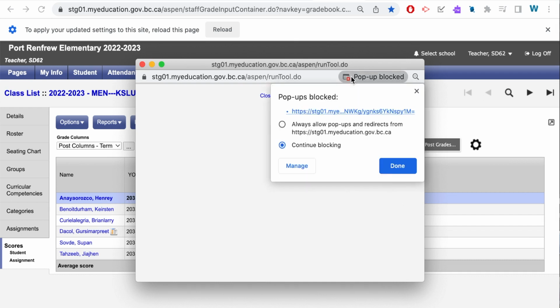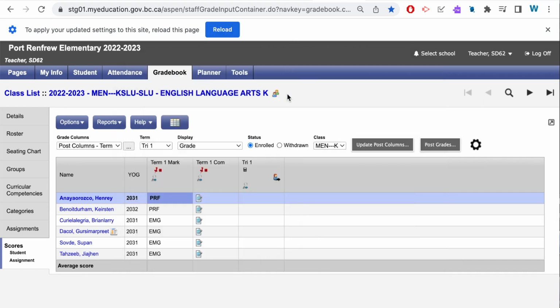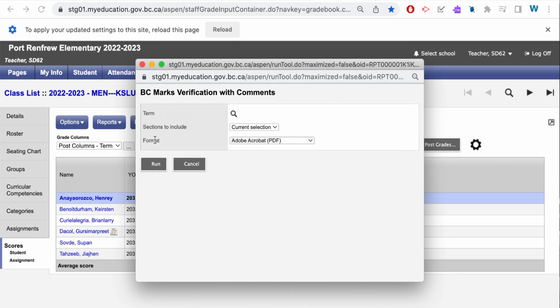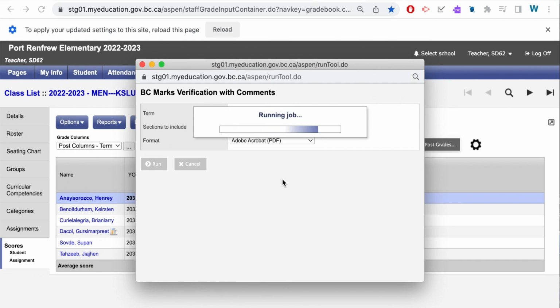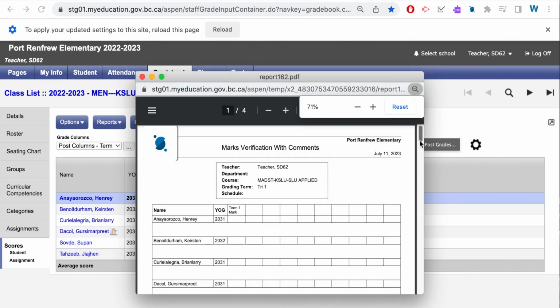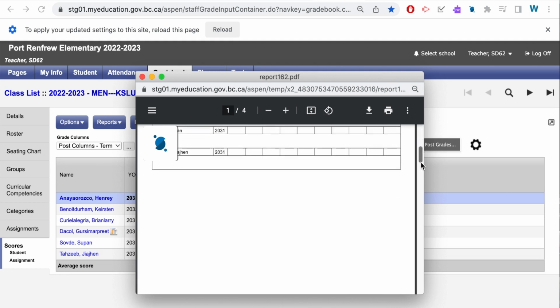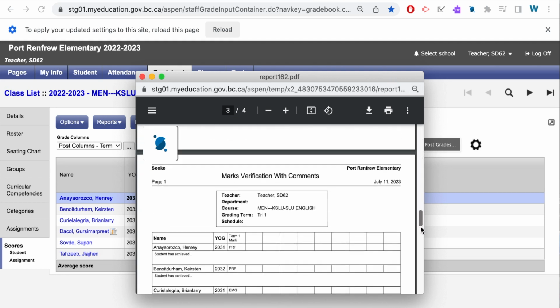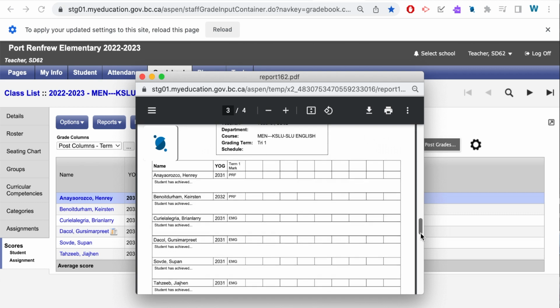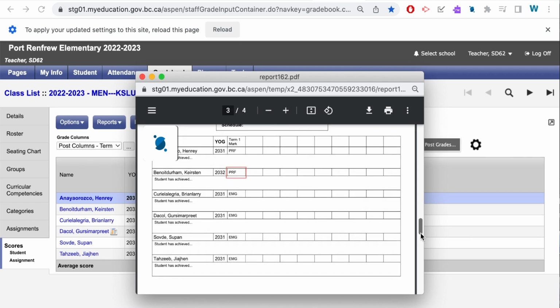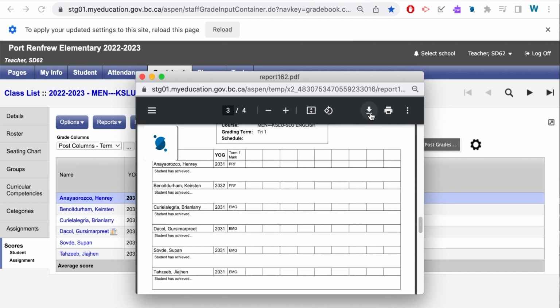Your browser settings, however, may prevent you from being able to run this report. Please choose to always allow pop-ups and then proceed through this process a second time. On the second run of the report, your browser settings should now give you the ability to open this PDF file. Once data has been posted, a process we will discuss in the final section of this video, you will notice that both the student's proficiency descriptor and their comment will be displayed on this report. MyED BC gives you the option to both download or print this report for your purposes.